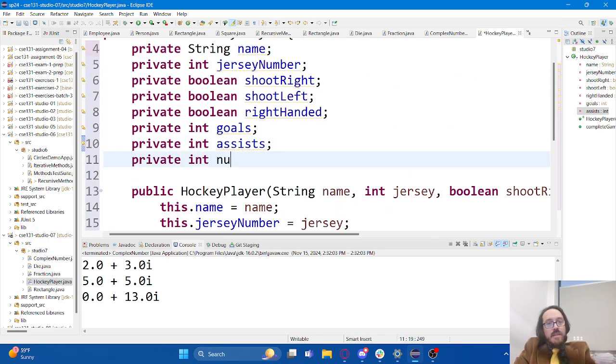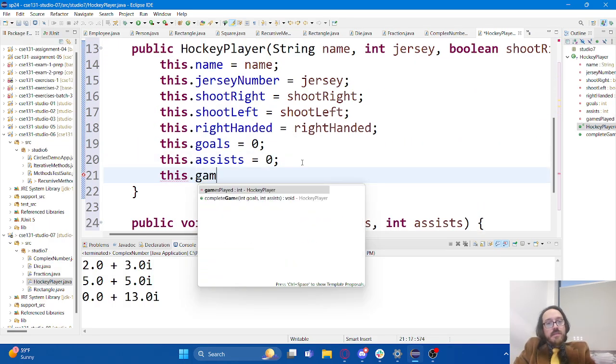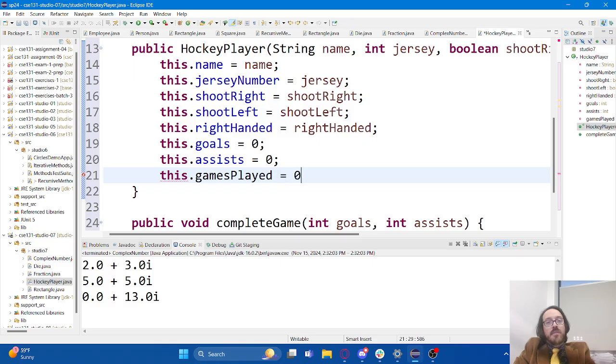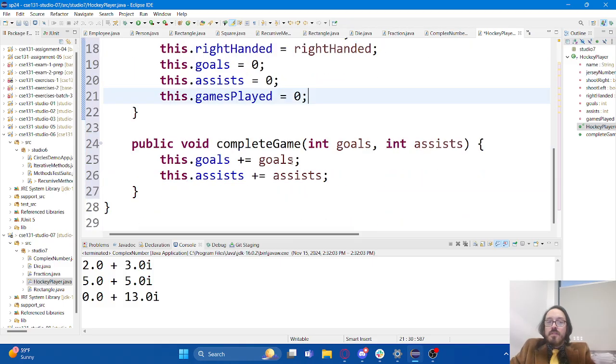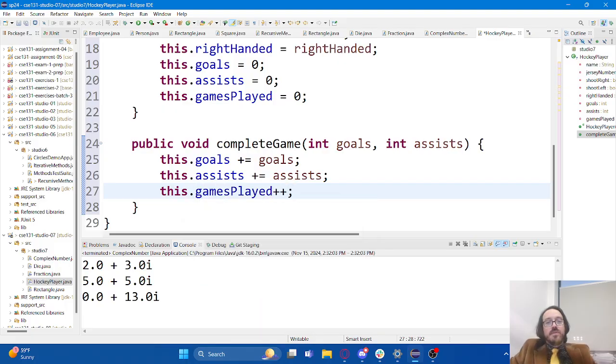Private int gamesPlayed, right? This is also going to start out at 0. Once I create a hockey player for the first time, the number of games played is 0. But every time I complete a game, I should remember to add 1 to the number of games that have been played.